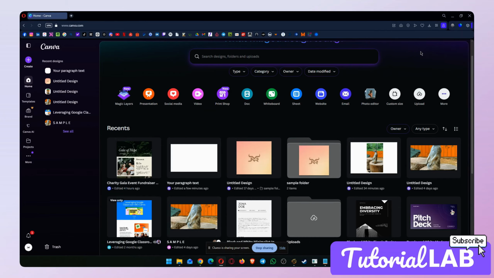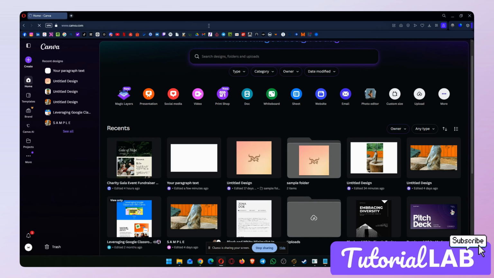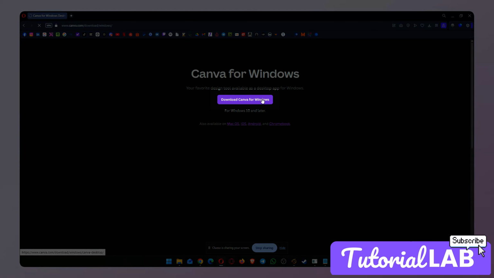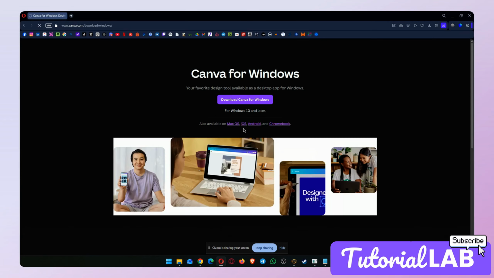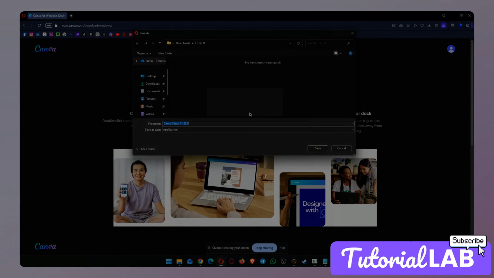Now, let's get started. On the Canva dashboard, to install Canva, first we need to click the mini profile logo in the lower left part. Once we're here, we just need to click Get the Canva app. Here, we can download the installer for Windows, Mac OS, iOS, Android, or Chromebook, depending on our preferences. Since we are using Windows, we will download Canva for Windows.